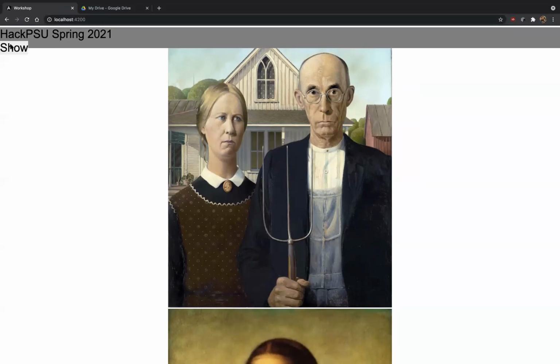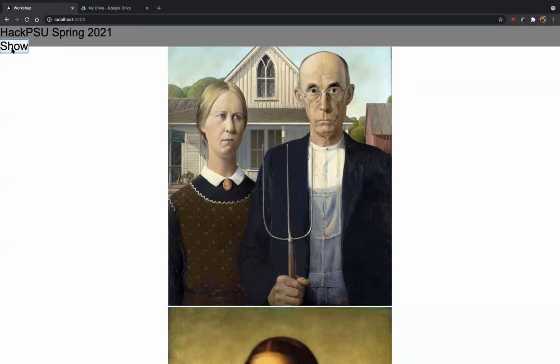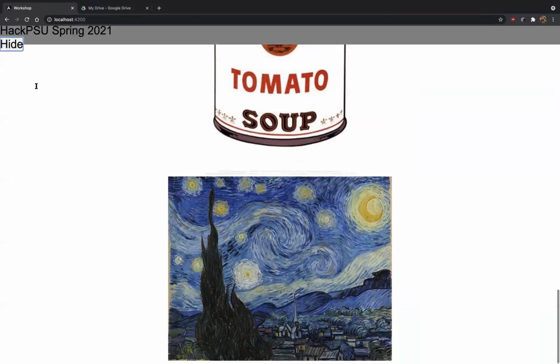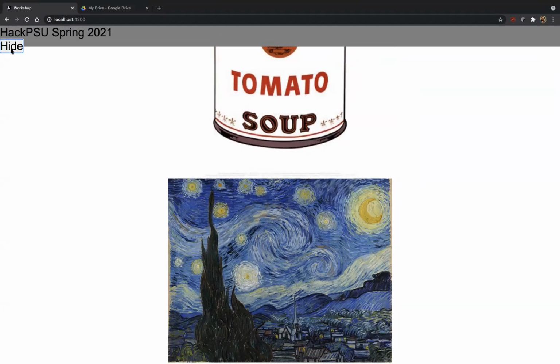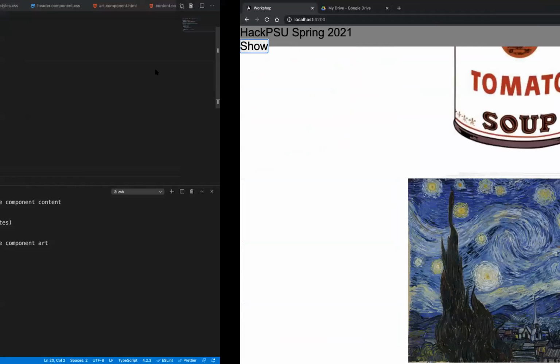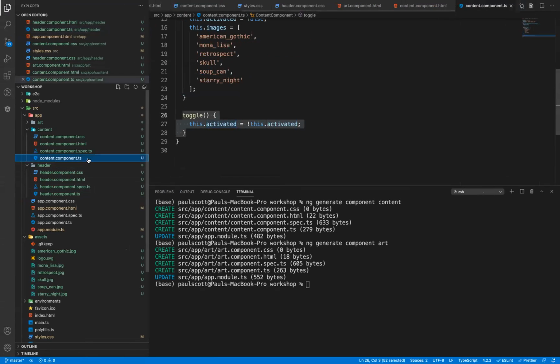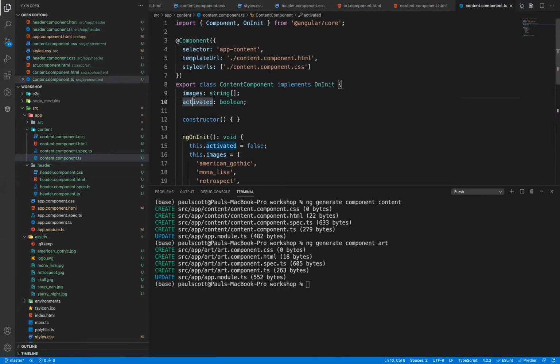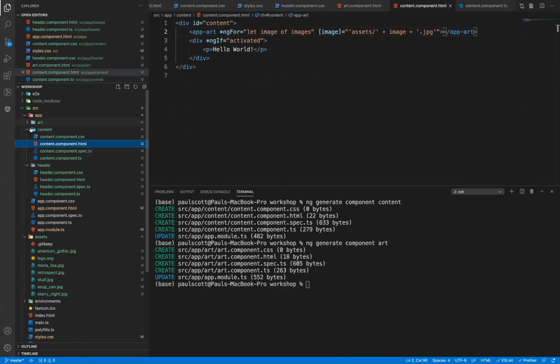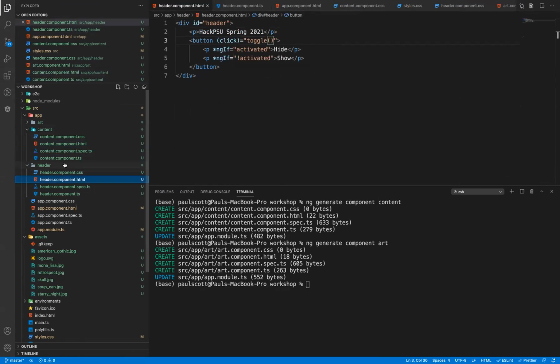And you can see there's our button, which once again, I don't really care what it looks like, but notice that when we hit show hide, it doesn't do anything, right? Because this activated variable is not the same as the one in the content. They're not even linked. But when we press our button in the header, we want the result to be showcased in the content as well. So how do we go about doing this?